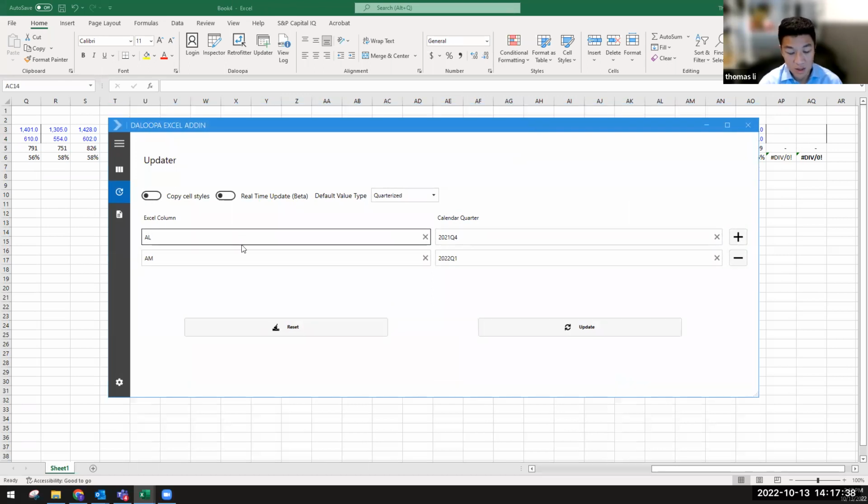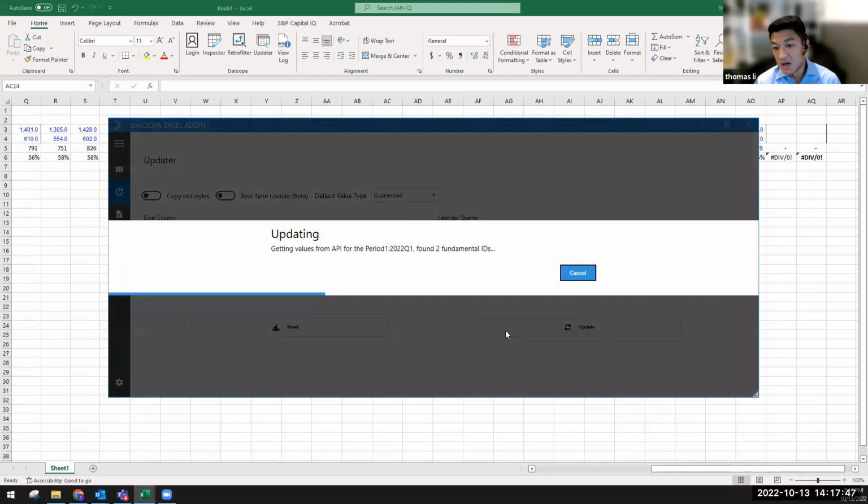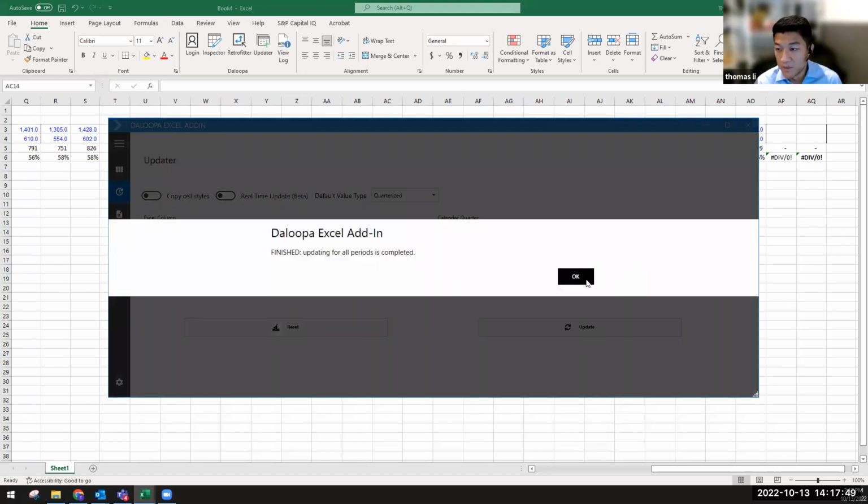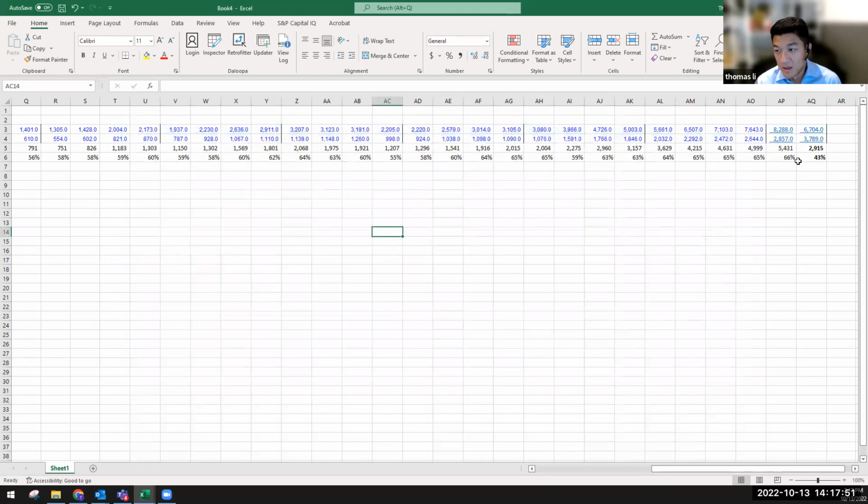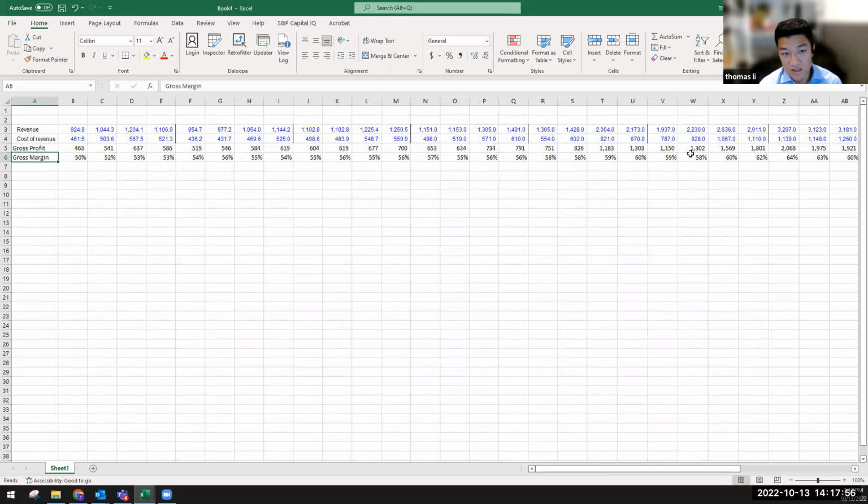In this case, you can update for 2022 Q1 and 2022 Q2. Right. So this is pretty much how you perform the update, and that's how you get the information flowed in. Again, we use NVIDIA as an example, but you could have used any company, and that's how you would do it.